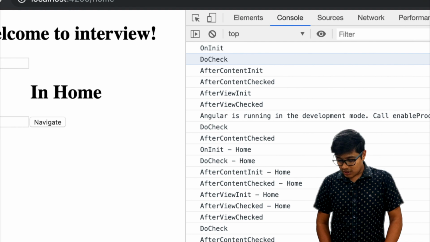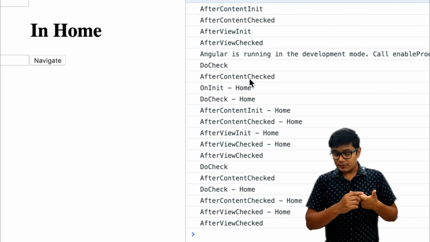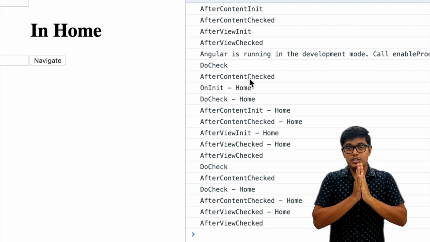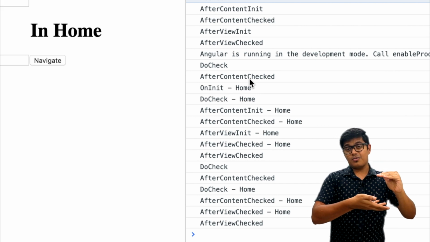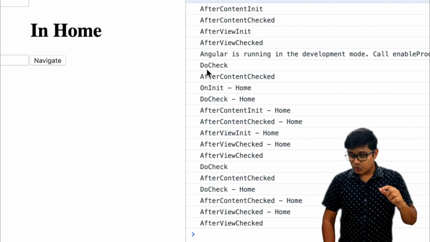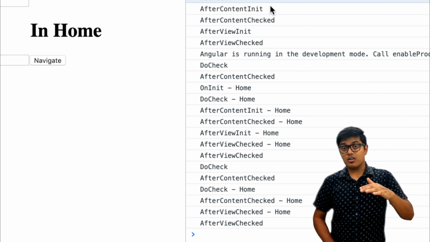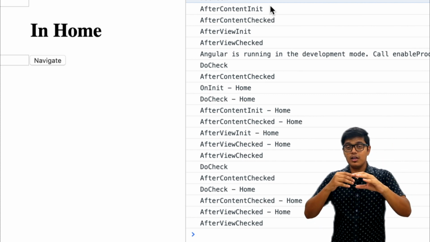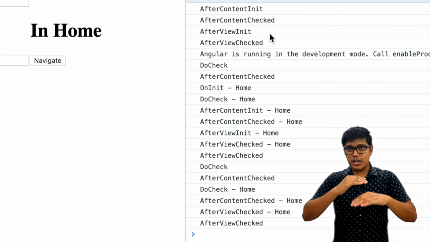Then if you just check here, we are seeing that do check and after content checked means the content which needs to be injected, which needs to be there in the component. As the home component now is a child component of the app component, that comes under the home component itself, so it gets called. Here you can notice that the initialization is not called because it's already initialized. But every time you have some change, this check gets called. So if it happens, those things get checked. That's what I mean to say.